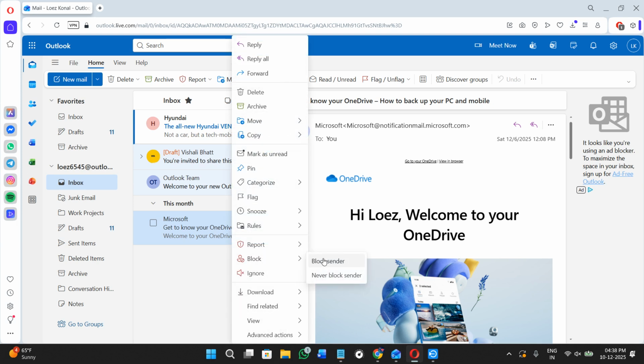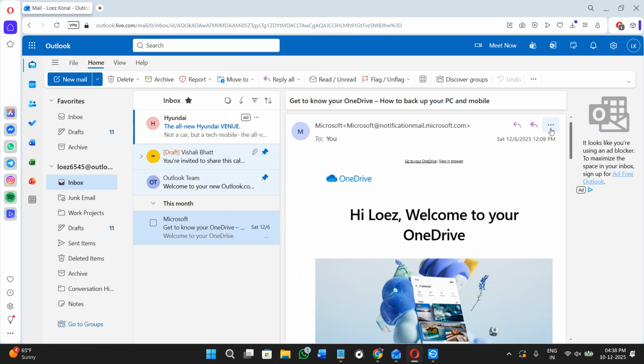simply hover over to the block option. When you go over here, you will see the option of block the sender or never block the sender. So since we want to block the spam emails, you just have to click on the option of block the sender.